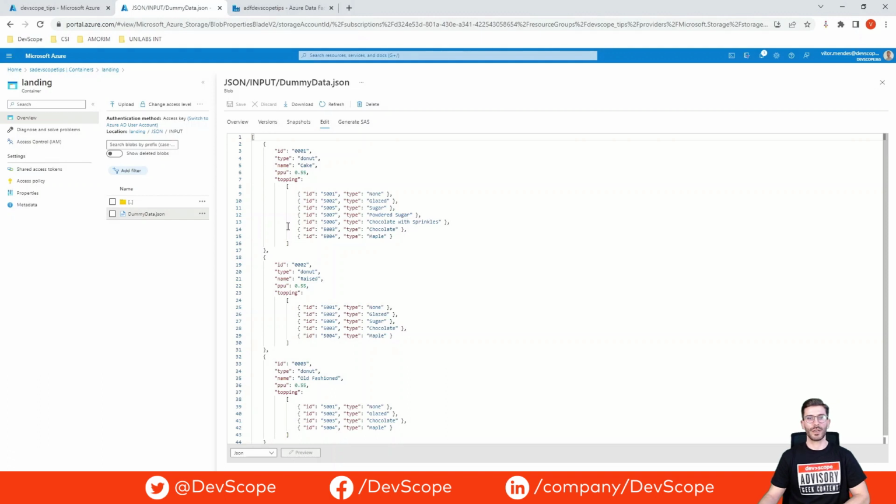Within this file, we have dummy data that refers to different types of donuts, as you can see by the different names in here. And inside each type of donut, we have one entity named toppings. This entity contains an array that contains all toppings which define the donut itself.